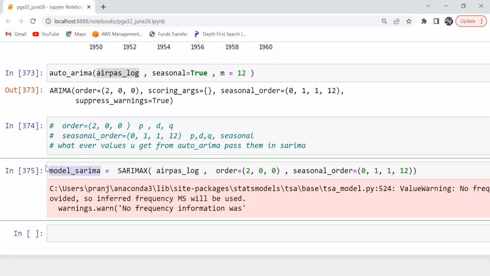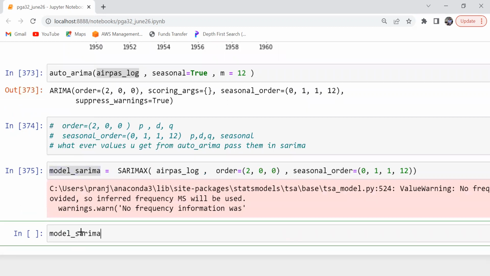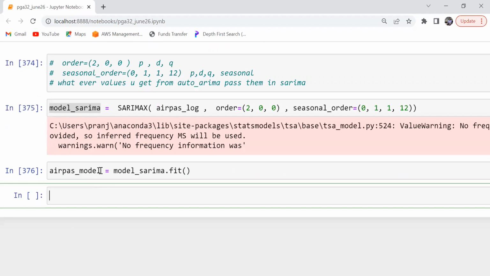Model created. Created means that when you run your fit function, the model will be created, model dot fit. What name should we take for the model? Air passenger model. Then if you want, you can do your prediction with dot predict, and let me say spread values.